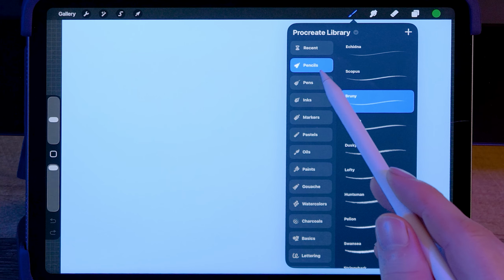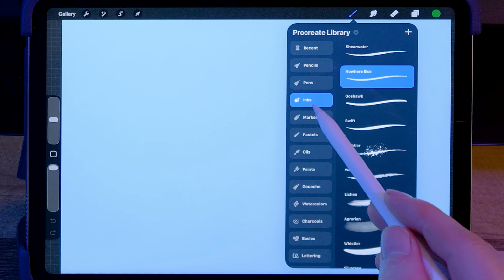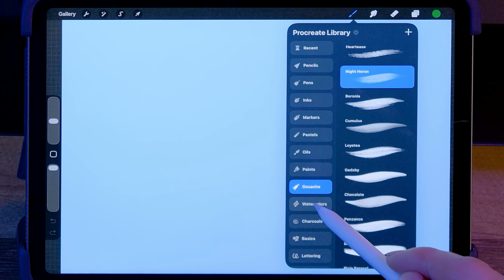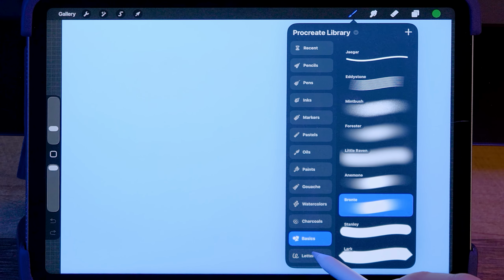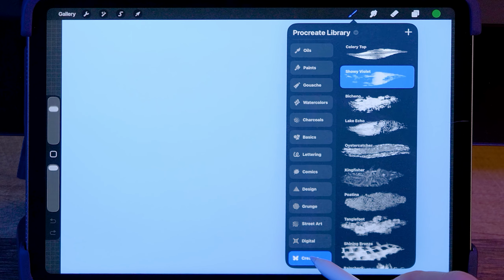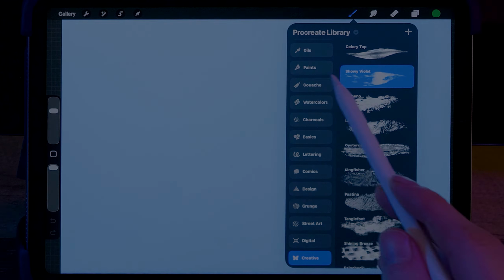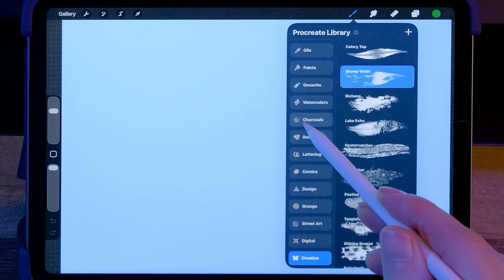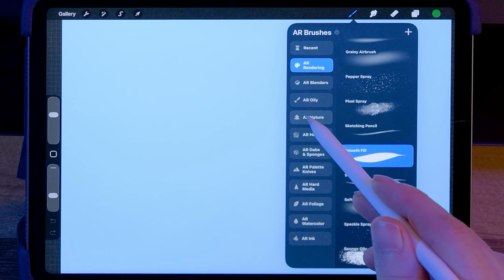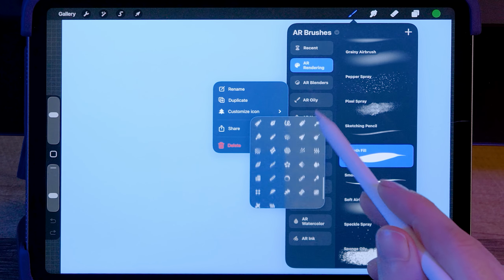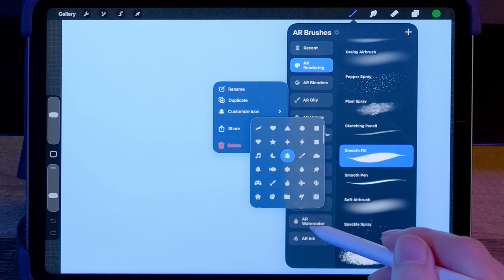The updated categories are pencils, pens, inks, markers, pastels, oils, paints, gouache, watercolors, charcoals, basics, lettering, comics, design, grunge, street art, digital, and creative. The updated brush categories are represented by these helpful icons, which help you quickly identify each category. You can even assign these nifty icons to your own custom brush categories. Just tap and hold on the category and choose Customize Icon. There are lots to choose from.